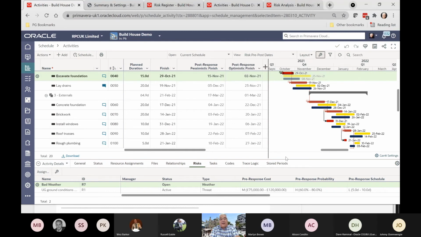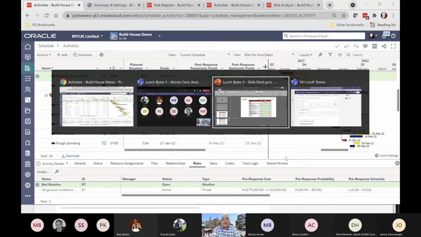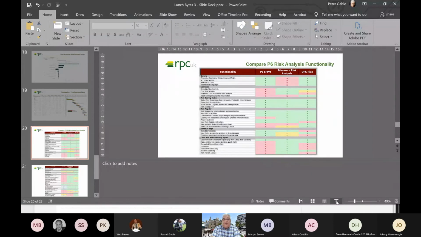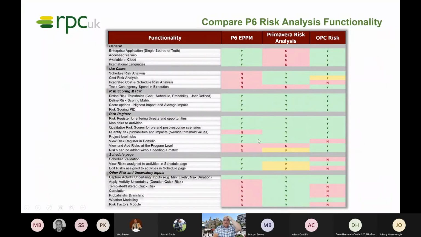So that was my quick run through of the Monte Carlo analysis. I'm just going to quickly jump back through to the slide deck for a couple of things, and then we can start to take some questions.